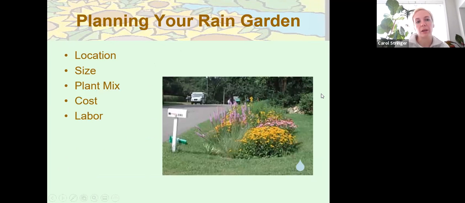Okay, so when we're planning our rain gardens, the big three that we need to think about are the location, the size, and the mixture of plants that we're going to include. I've also thrown in the cost and the labor, because that's always something we want to think about. We don't want to have this grandiose idea of putting a 100 by 100 foot rain garden in our yard, and then realize it costs a lot because we had to rent a bulldozer. That's not necessarily what I'm advocating for. I just want you to think about the time and energy you might put into installing this, and the cost of the plants.